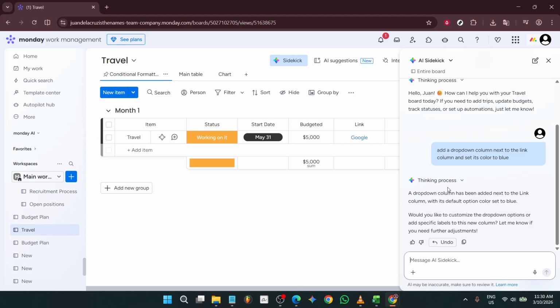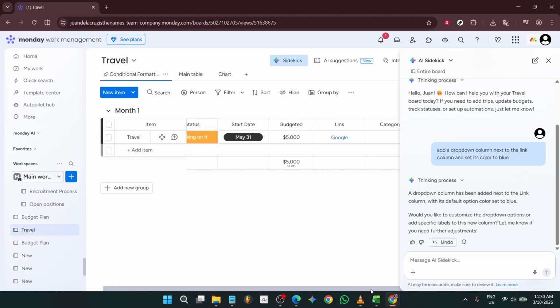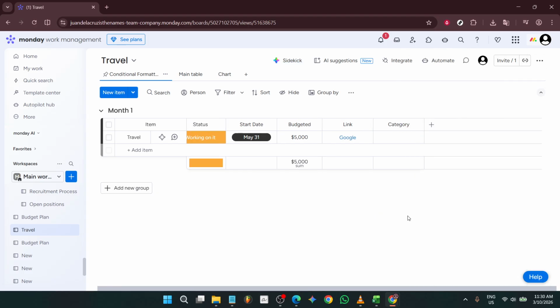Finally, review the result. In this example, the drop-down column is added next to the link column, and you'll notice the blue highlight applied as requested. If you want a different label color or name, you can adjust it right away. If placement isn't quite right, just drag the column to reorder it. And if something doesn't look the way you intended, you can refine your prompt and ask Sidekick to update it, or use your board's undo and version options, depending on your plan.